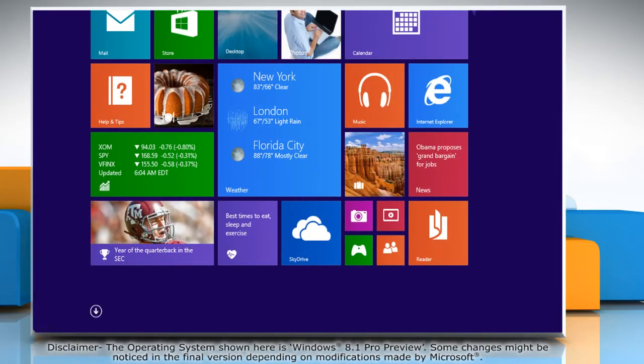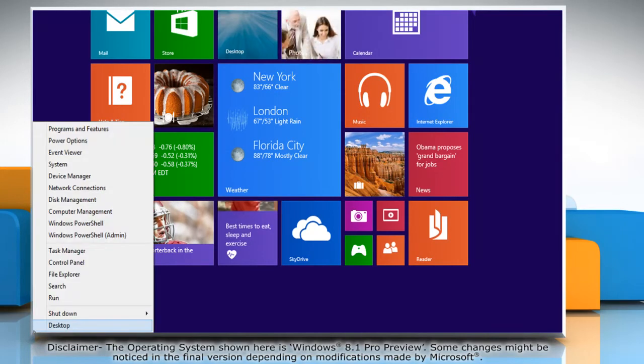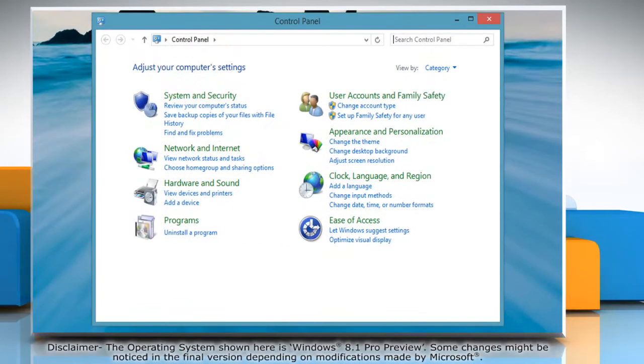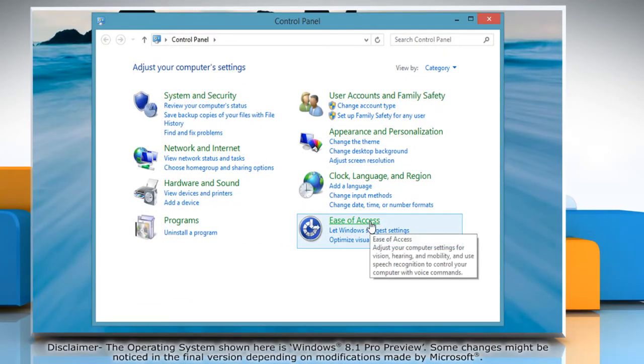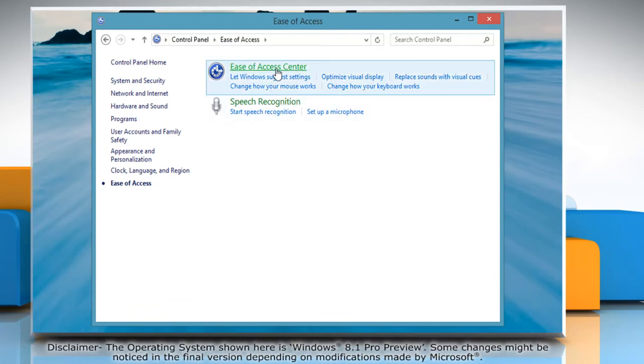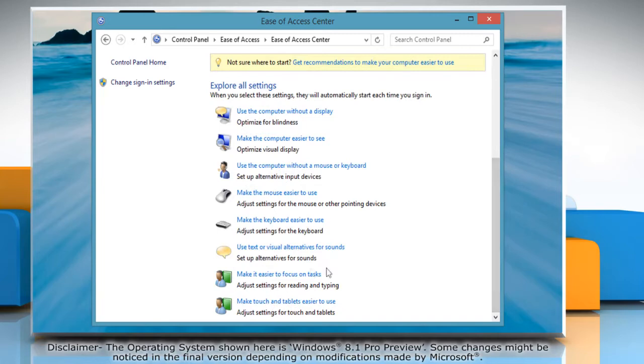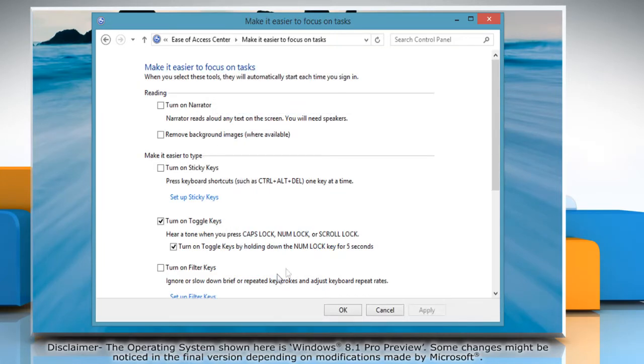Move the mouse cursor to bottom left corner of the start screen and then right-click there. Click Control Panel on the menu that appears. On the Control Panel window, click Ease of Access and then click Ease of Access Center. In the Explore All Settings section, click Make it easier to focus on tasks.